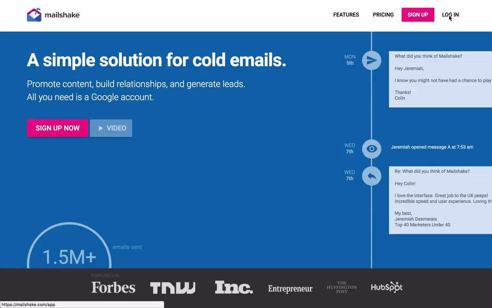This is an email outreach tool that I've been using for a few weeks now. I've recently switched from GMS. I'm really liking it and it's great for building white hat links at scale.